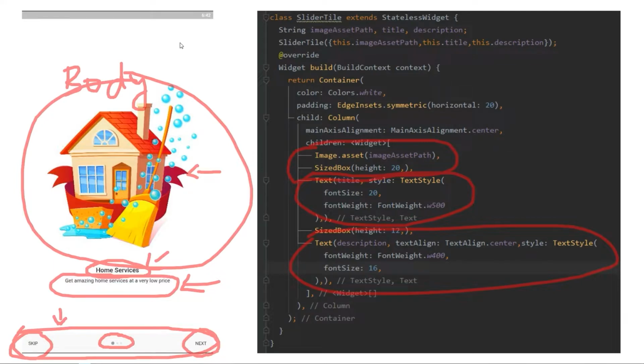That is, we can observe that body has three children. One is image, the second one is text, and the third one is description. Well, title as well as description are both a kind of text widgets, whereas this image is a kind of image widget. And in here, bottom sheet, this also contains three widgets, which are skip button, carousel, and the third one is also a button.